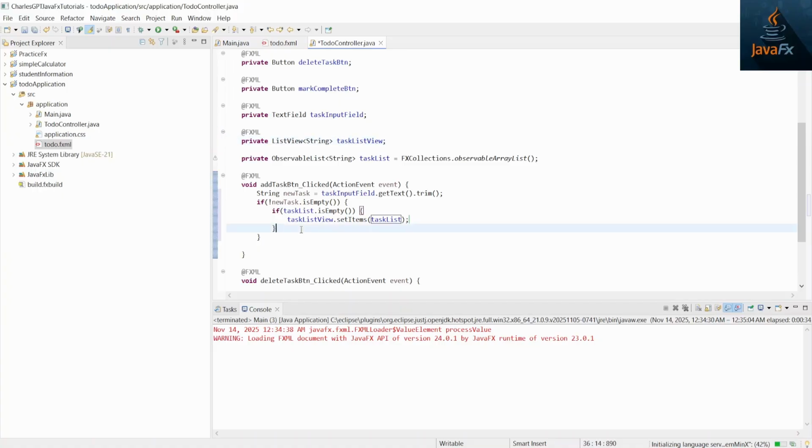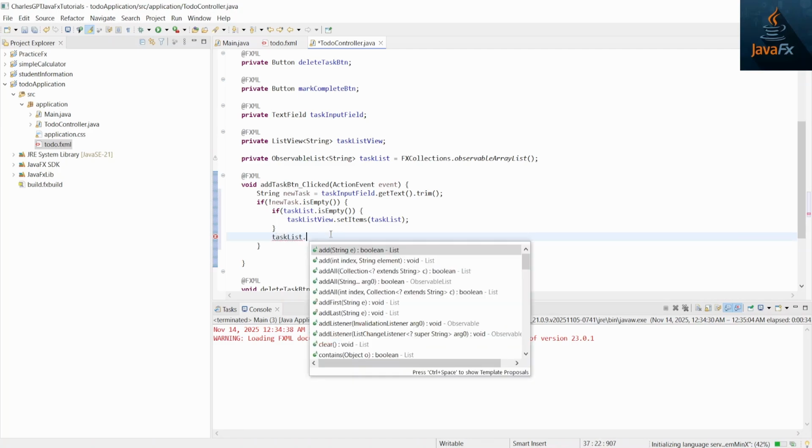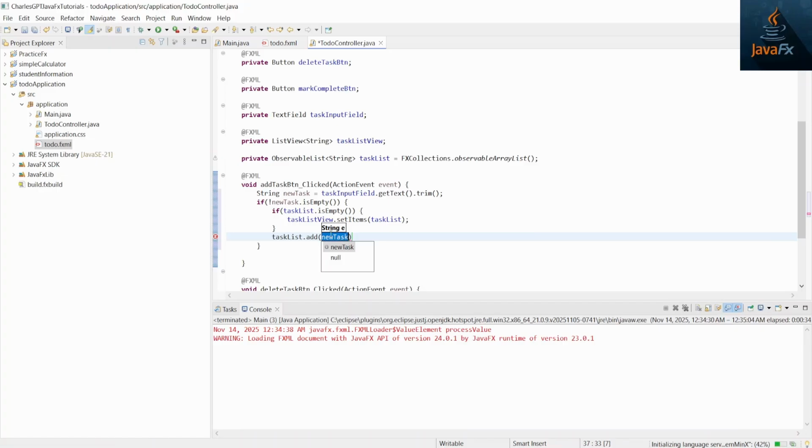Then the next thing we're going to do is use the add method. Since we have already connected by setting the items there, we are going to add to our task list. I'm saying task list. Oh God. So task list dot add, and what we're going to add would be new tasks. Okay, autocomplete is trying today. It's great.